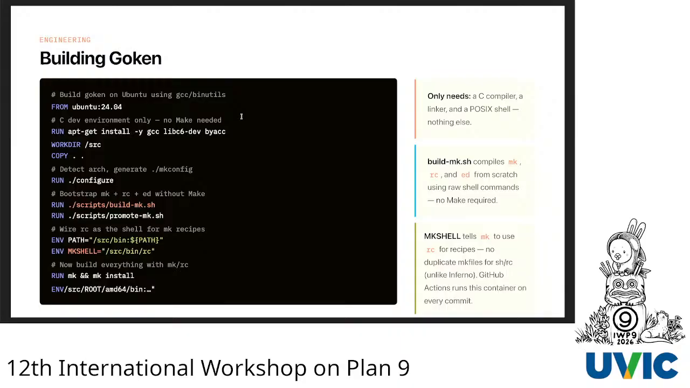And then you run this script build-mk.sh, which is basically a very long script where every line is calling GCC to compile one part of mk. Because there's no mk yet, and so you cannot use mk to build mk. So you have this flat list of commands, and that also builds rc and head.